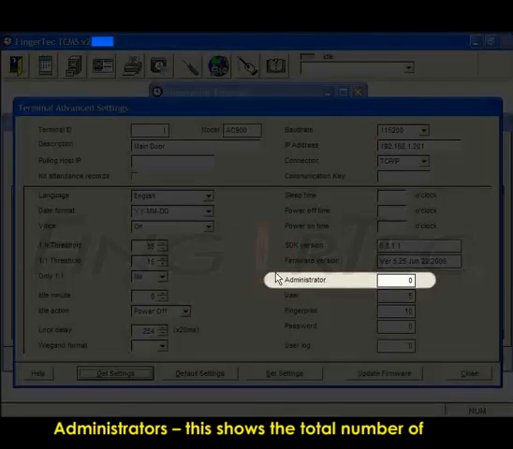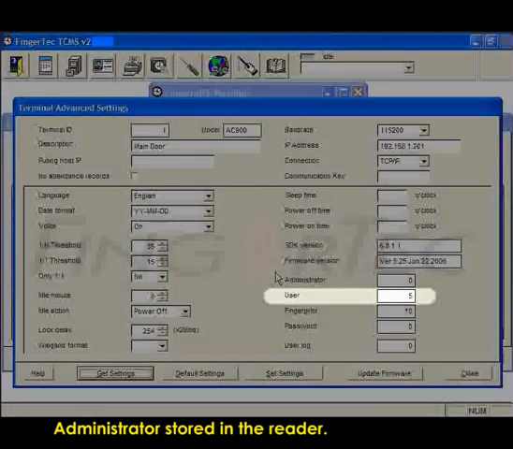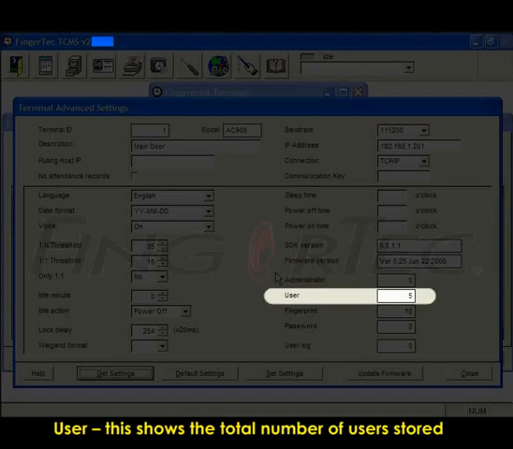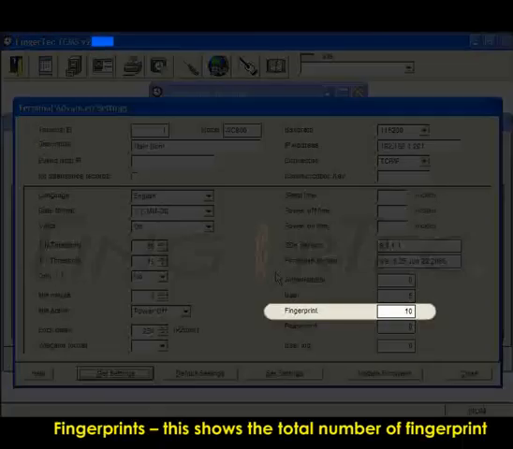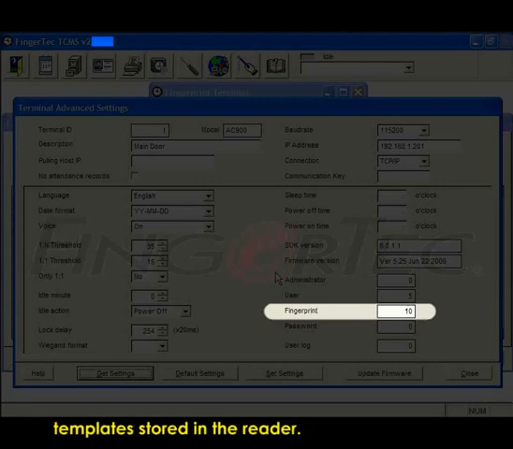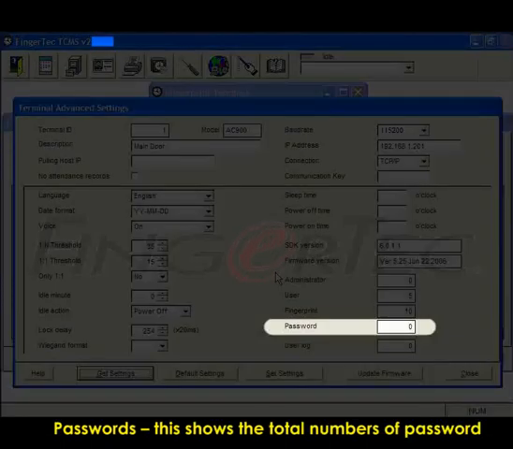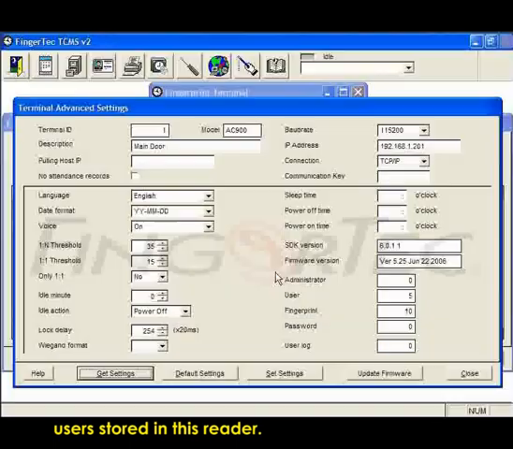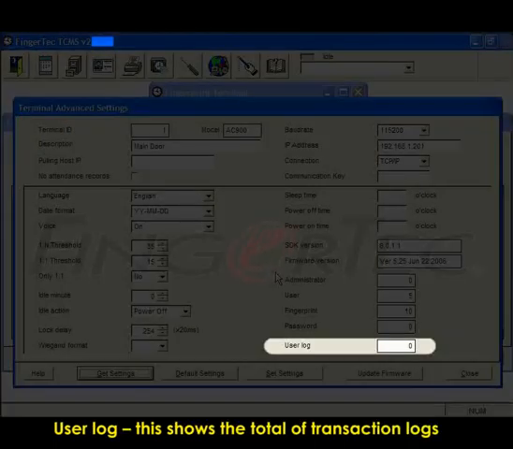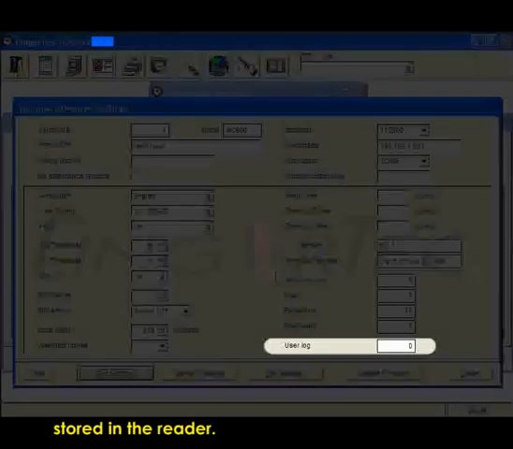Administrators. This shows the total number of administrators stored in the reader. User. This shows the total number of users stored in the reader. Fingerprints. This shows the total number of fingerprint templates stored in the reader. Passwords. This shows the total number of password users stored in the reader. User log. This shows the total of transaction logs stored in the reader.